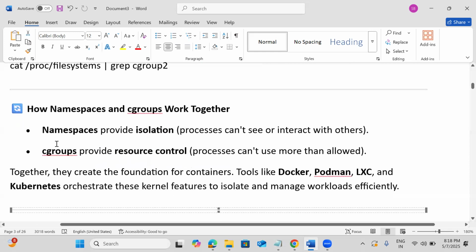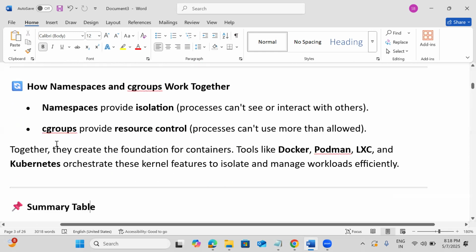Namespaces are providing the isolation, and one container process can't interact with another; each is in its own room, kind of thing. Now Docker, Podman, LXC, there are a lot of containerization solutions. People in the market assume containers are only Docker, which is not correct. Docker is one of the popular container runtime engines, and on top of that we have orchestration, that is Kubernetes.